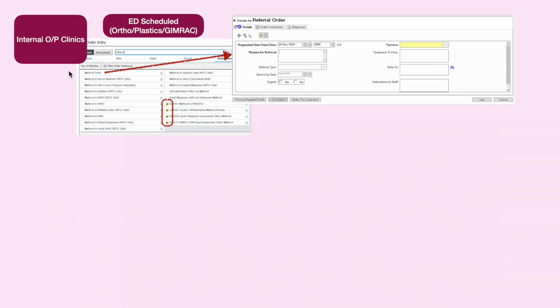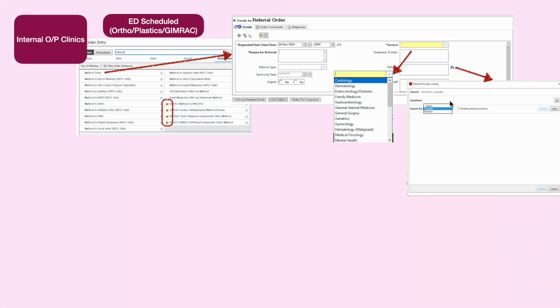Now, from here, you're going to click your referral order. You're going to fill in that information. You're going to pick the service. I love that we have dermatology. Just love that. And then you're going to search for the provider you want to send. Note when you're searching for the provider, you have an option of either searching for a provider, so a doctor in person, or a practice.